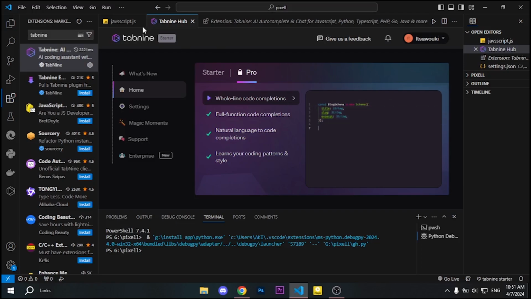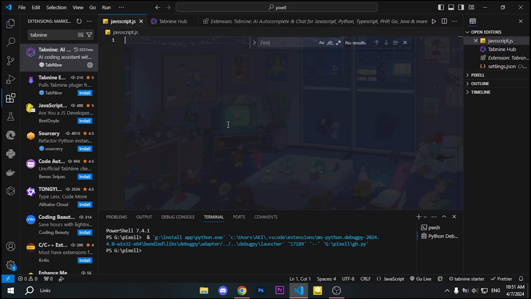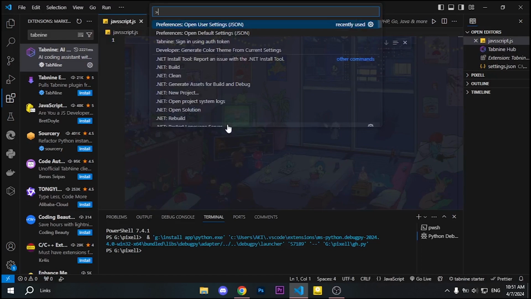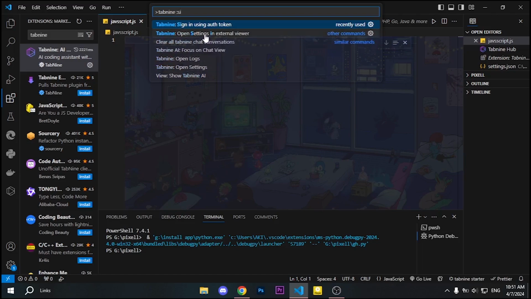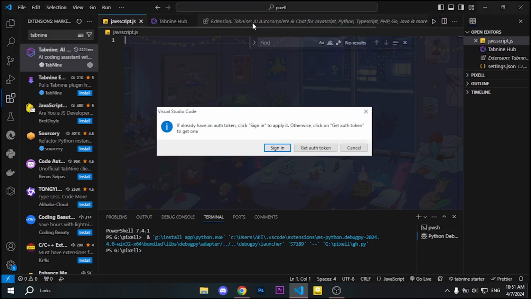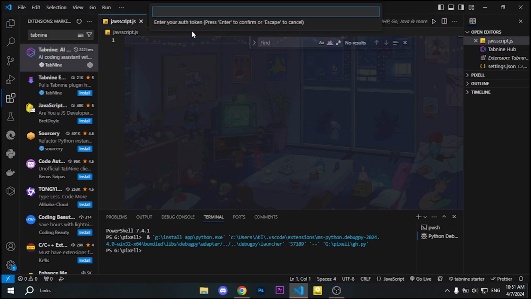Again, press Ctrl-Shift-P here and choose this option. If you can't find it, just search Tab 9 and you'll find it. Click on it and paste the token. It can do a lot of things like debugging your code, suggestions, and other things.